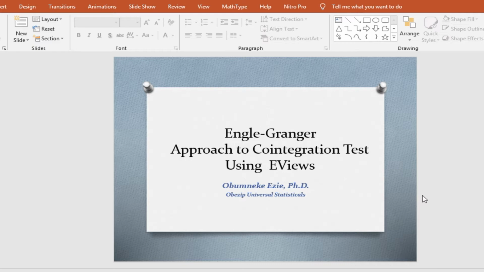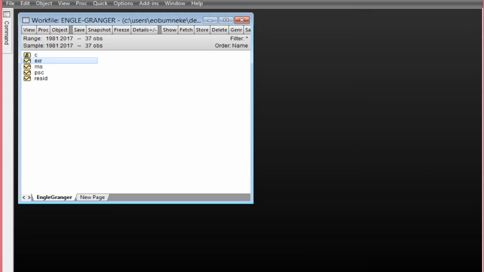On today's video tutorial, we shall be looking at Engle and Granger approach to cointegration test using EViews. It is important for you to know that Engle and Granger cointegration test is a residual-based test. It is simply a unit root test applied to the residual obtained from the static ordinary least square equation.